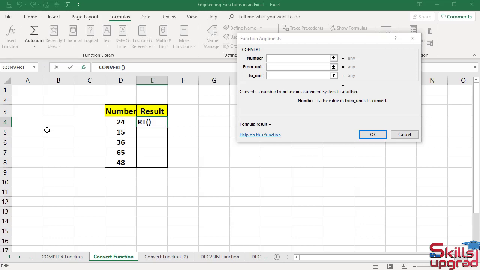Convert function converts a number from one measurement system to another. This function has three arguments. In number argument, select the value or number in from units to convert. In from unit argument, select or type the unit of number that you want to convert. In to unit argument, select or type the unit of number that you want.